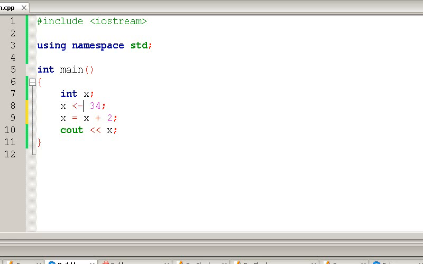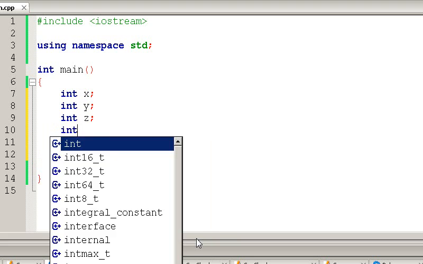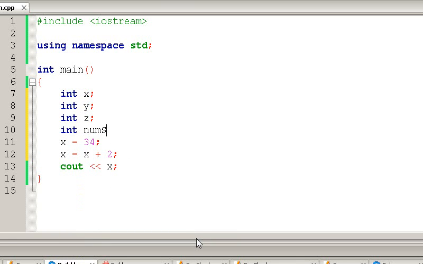Okay? Now, let me just go ahead and go a little more because we're still at 3 minutes. So you can use many variables, obviously, not just one. You can create as many as you very well please. You can do int y, int z, int numstones, whatever you like. You can just keep adding these variables.